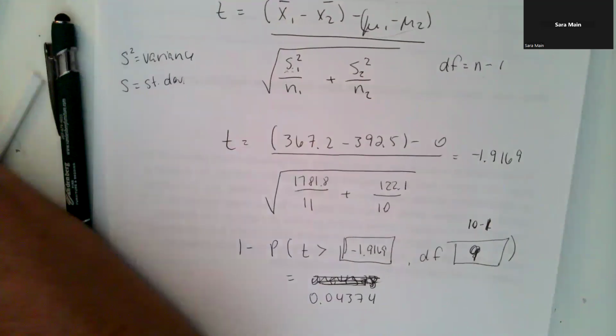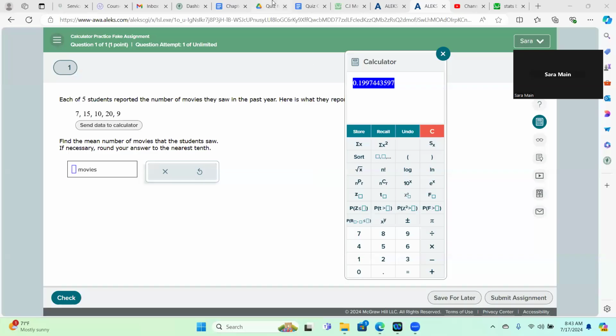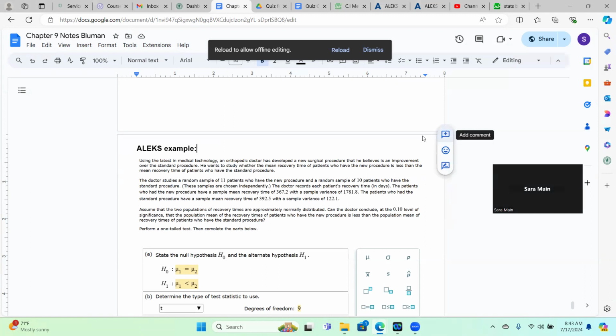Well, now I would like to take us to an ALEKS. I want to show you how one works in ALEKS here. So I'm going to go back to my screen for a moment and show you this ALEKS example. It says, using the latest in medical technology, an orthopedic doctor has developed a new surgical procedure that he believes is an improvement over the standard procedure. He wants to study whether the mean recovery time of patients who have had the new procedure is less than the mean recovery time of those who have the standard procedure.